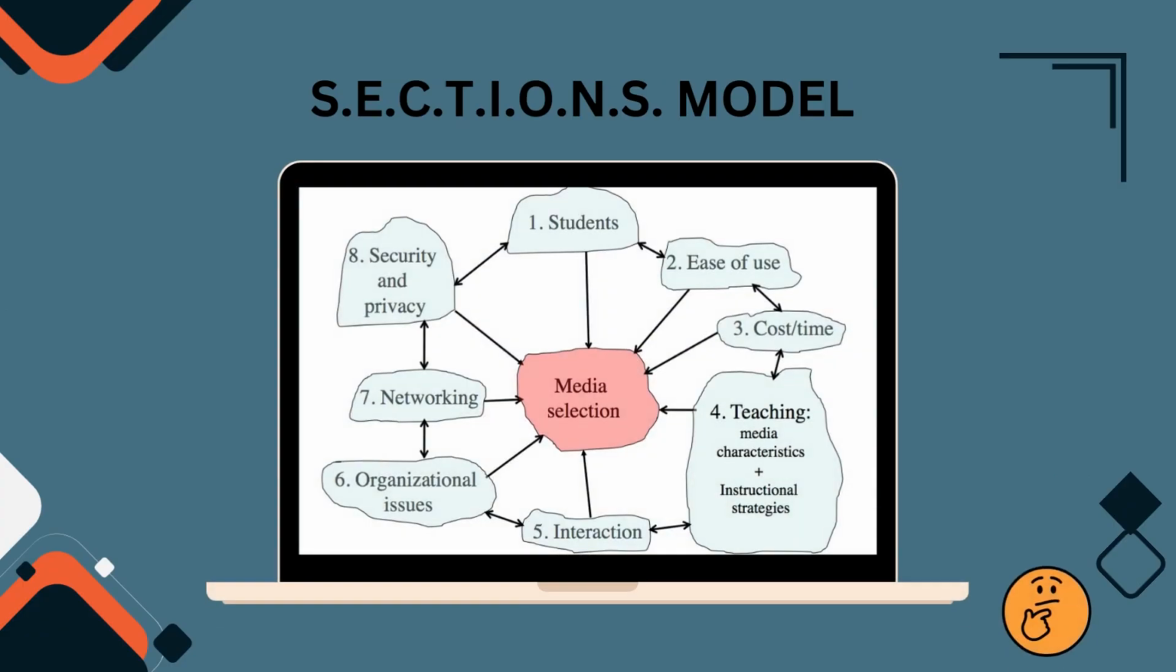So the SECTIONS model framework stands for S is for students, E is for ease of use, C is for cost, T is for teaching functions, I is for interaction, O for organizational issues, N for networking, and S for security and privacy. And the graphic here is from this week's course reading. And so it outlines, and you can see in this diagram, again, courtesy of the reading from this week, the sequence, intersection, and collaboration that takes place in the best selection of media.